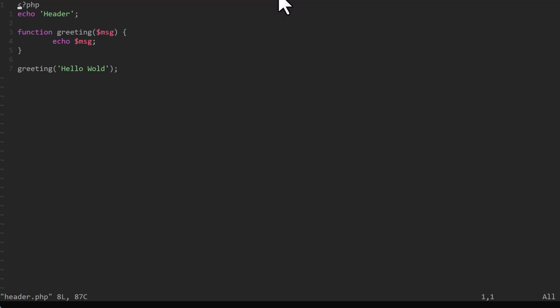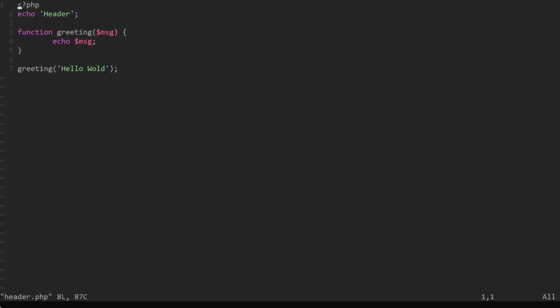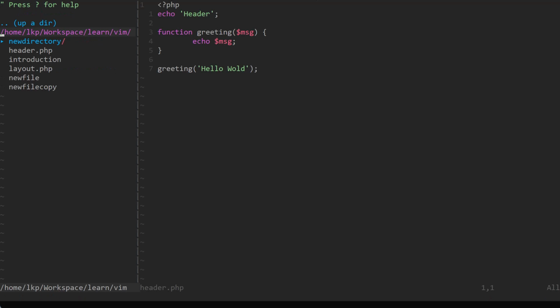Oh, sorry, what happened? Comma T. Oh, seems like... Sorry. I don't know why it's not focused on my file. So let's open it again. Vim header.php here. Okay, nice. And now I will map leader, which is a comma, and T. Done.